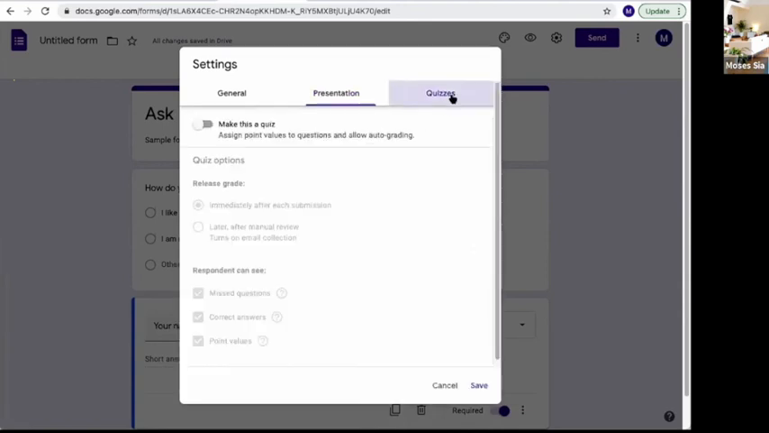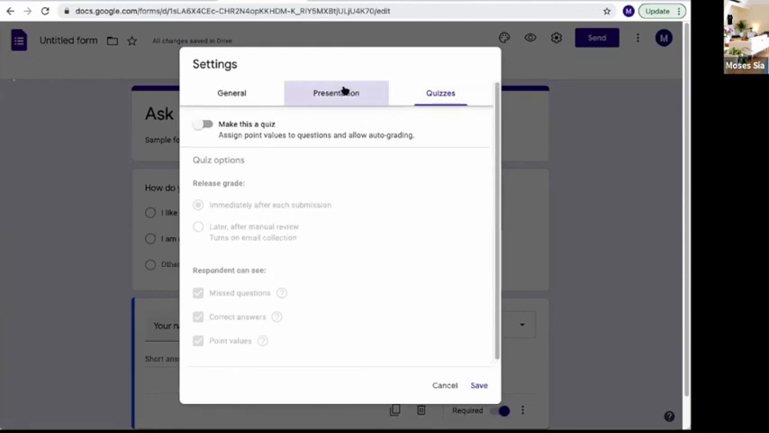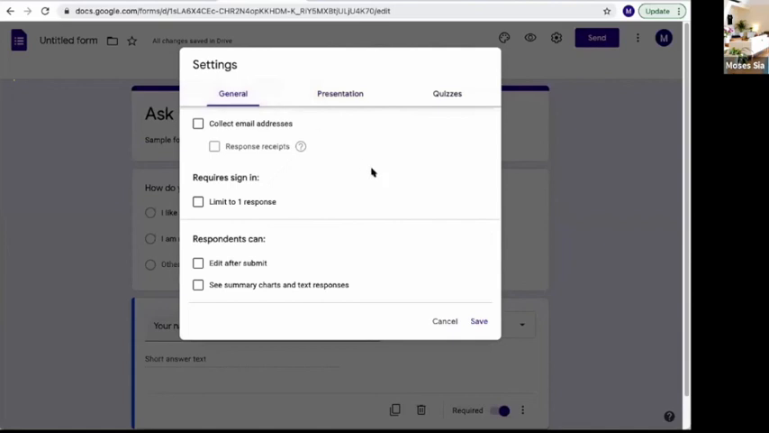I think under quizzes, you got more options. You actually can grade it, auto grade it and all that. But that's more for teachers. I don't know how many of us are teachers here, but if you use it as a quiz, there's that as well. Oh, quite a lot of things that you can already do.